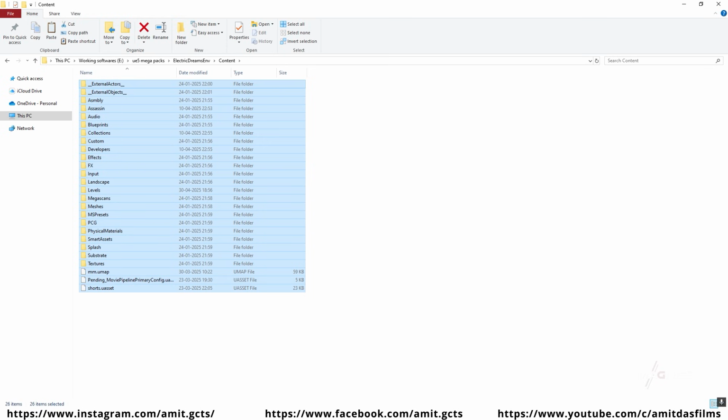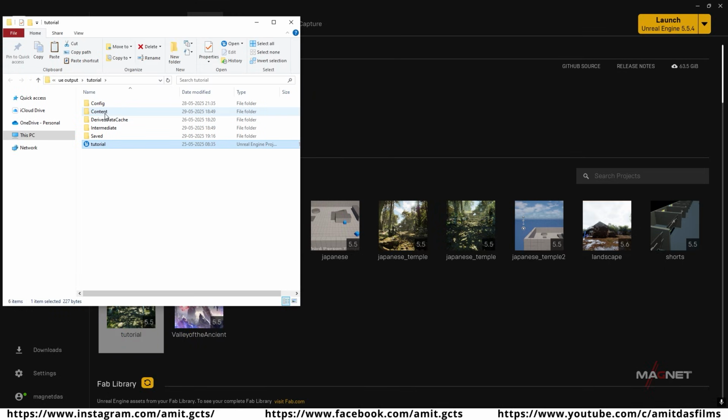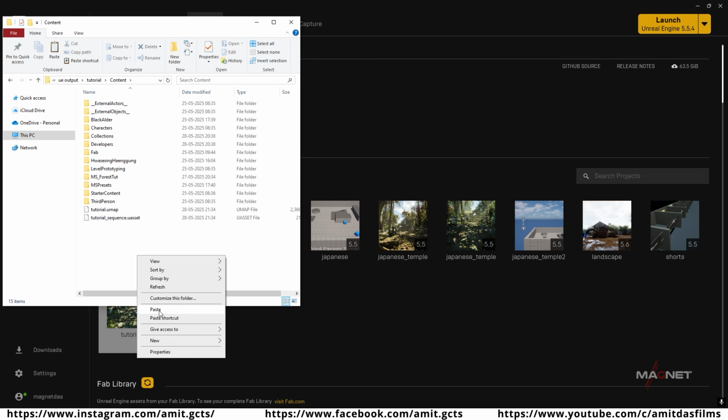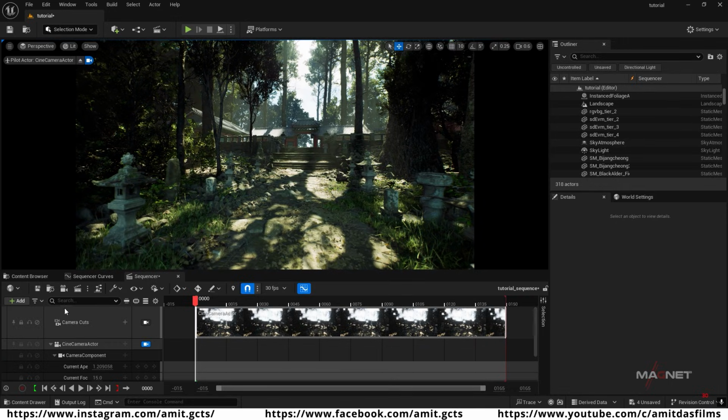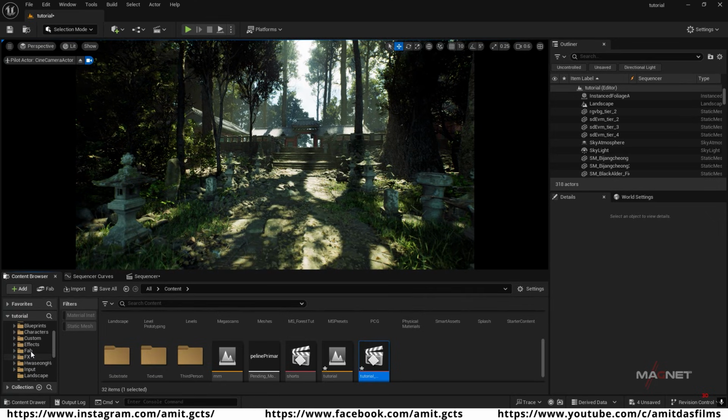So we open Epic Game Launcher, and here is our actual project file, which is called tutorial. Just right click on it and click on show in folder. Then we go to this content folder, and here we're going to paste all these assets. So just right click and paste. Okay, and after copying, if we go to this content browser, you can see all these folders over here.